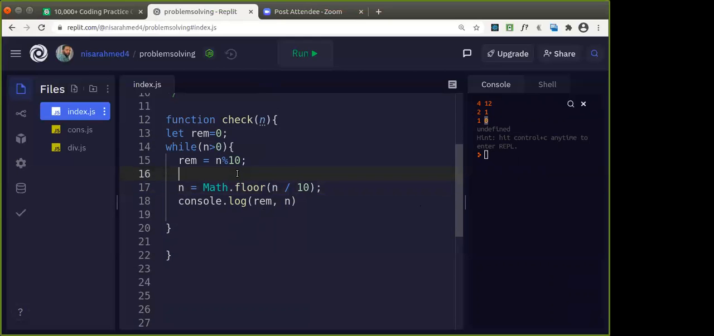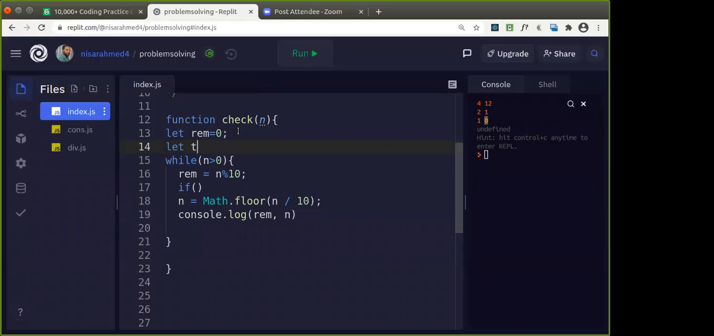Now whenever we are getting the remainder, we have to check what if the original number n has been changed. So we can declare one variable here, let temp, a temporary variable, is equal to n. Why we are doing this is that original number has changed. So you are giving here if temp mod remainder is equal to 0. So you're going to check if temp mod rem is equal to 0.